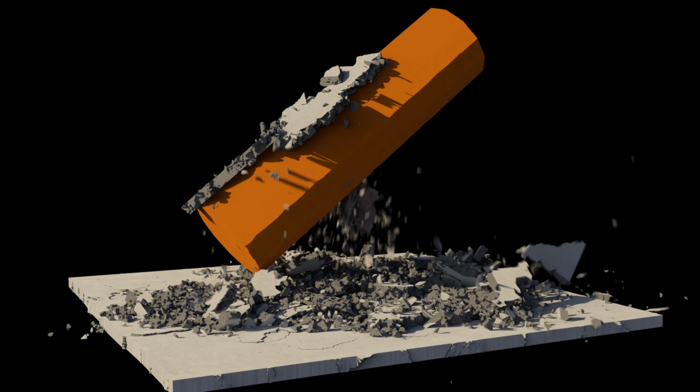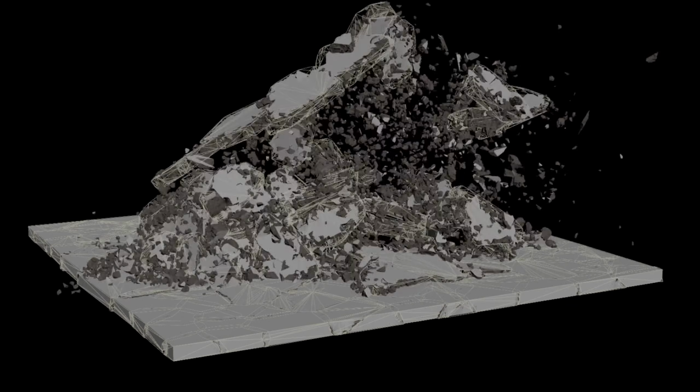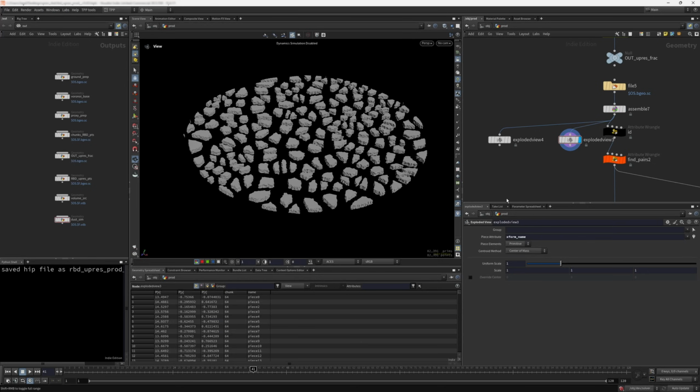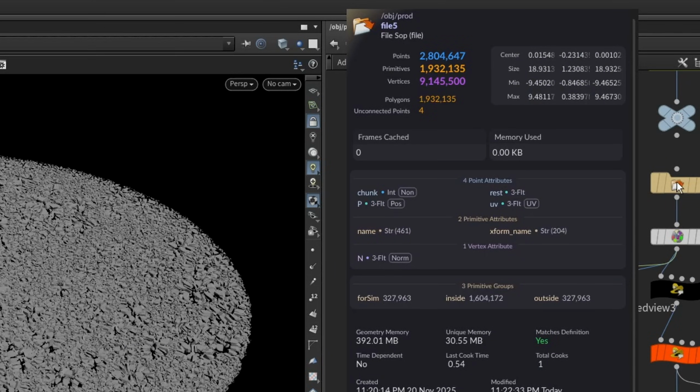So over the last week, I've spent my mornings doing some R&D into some techniques for upresing RBDs. I'll be featuring those techniques in a future video, but basically this involves doing a low-res sim which then influences a much higher-res sim. As you can imagine, this geometry gets heavy pretty quickly. Even in my R&D tests, I'm hitting over 2 million points, and that's not even production quality.